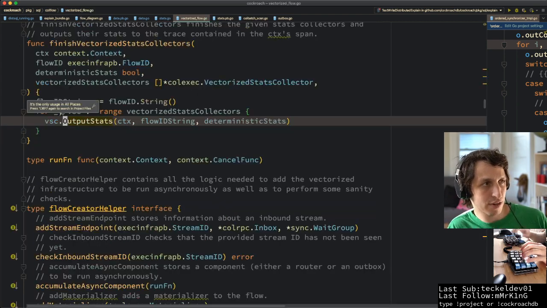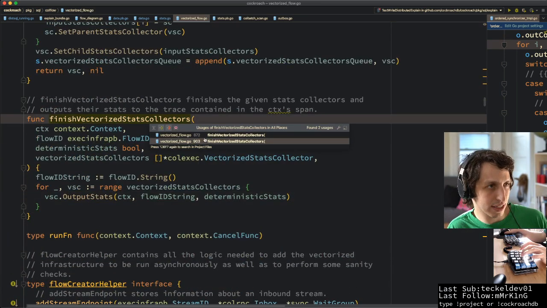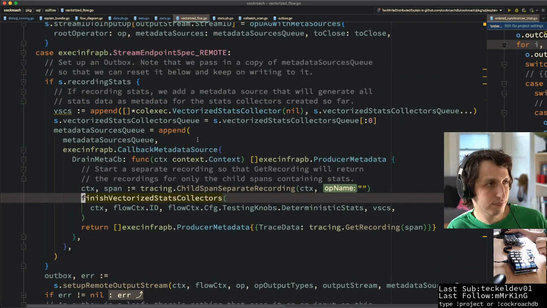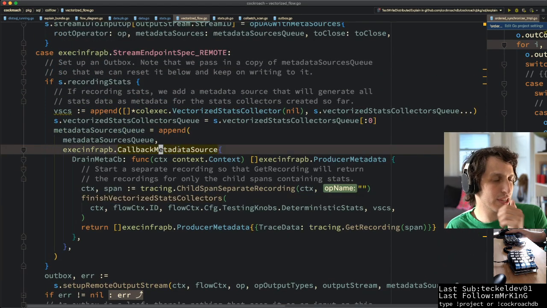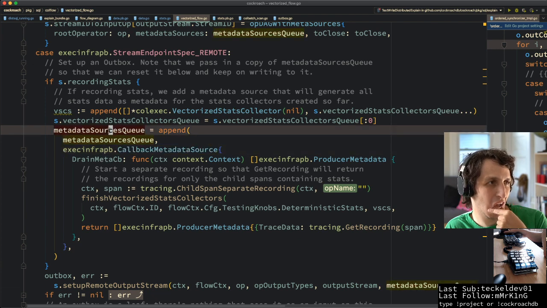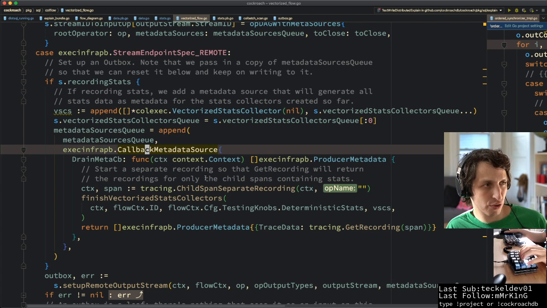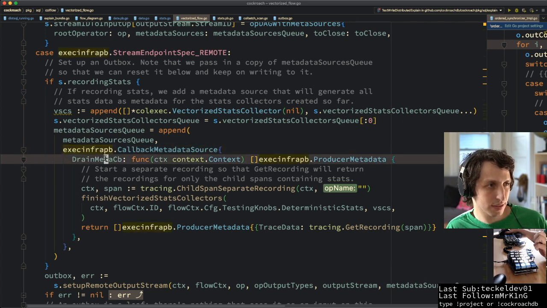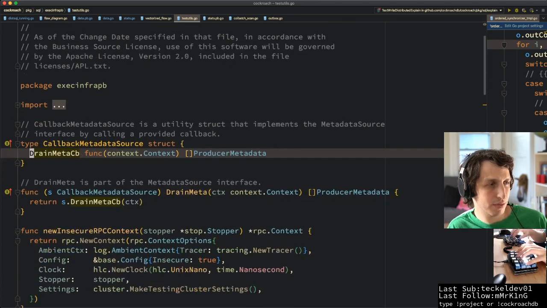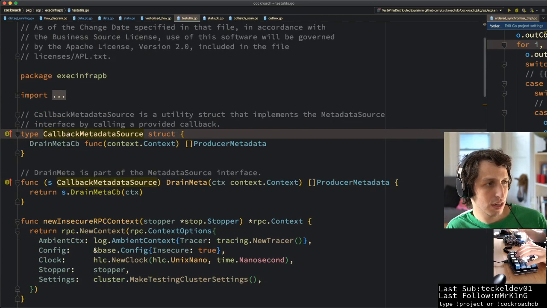So who calls this? This is the thing that we need to be thinking about. Finish vectorized stats collectors. Oh, there's a callback. That is kind of complicated. So we have this thing called a metadata sources queue, and we're adding to it a new kind of source with a callback. I'm confused. Drain meta callback. What is this? Callback metadata source. Oh, interesting.